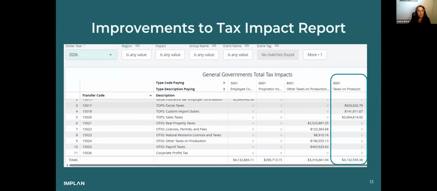Next slide, please. So another change you'll see with the 2022 data is in the detailed tax impact report. So you can see here that the tax impact report has a new column for taxes on products. So this is a new institution that we have implemented, and it allows for the separation of taxes paid by industries for engaging in production, which is OTXS, and taxes paid when a product is produced or sold, which is TOPS.